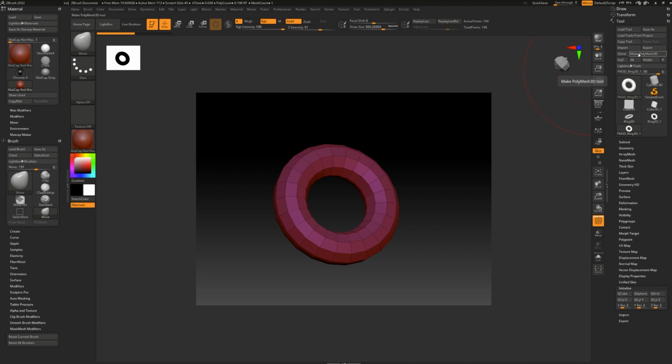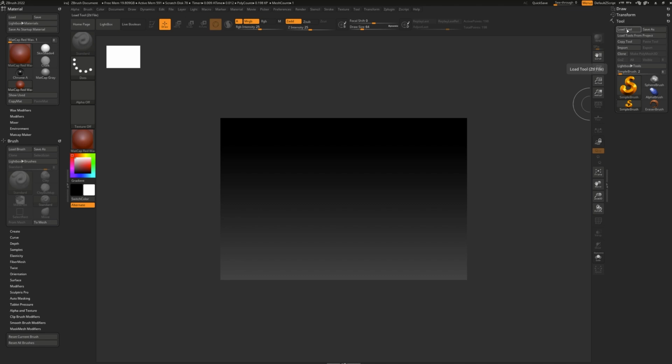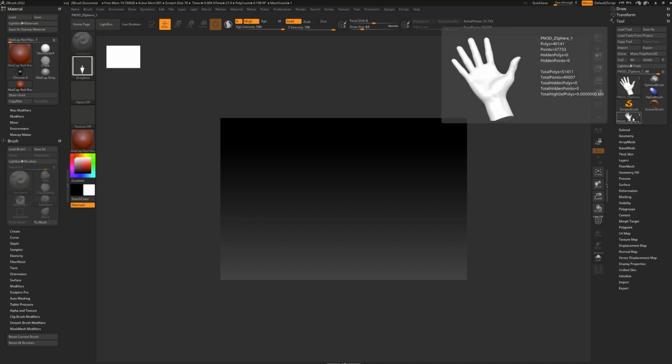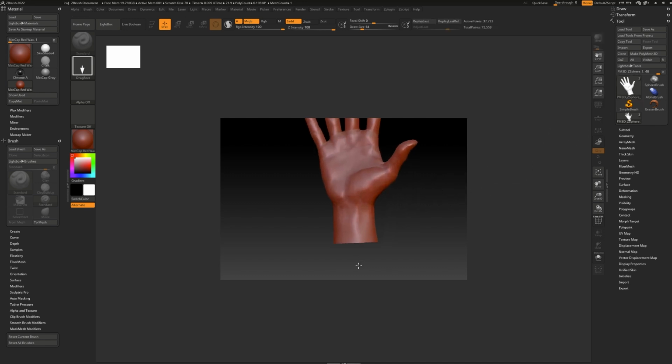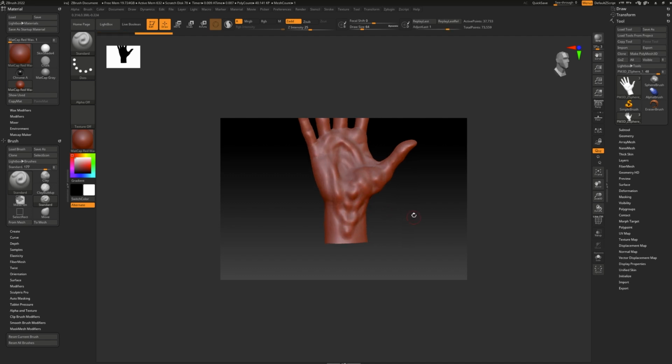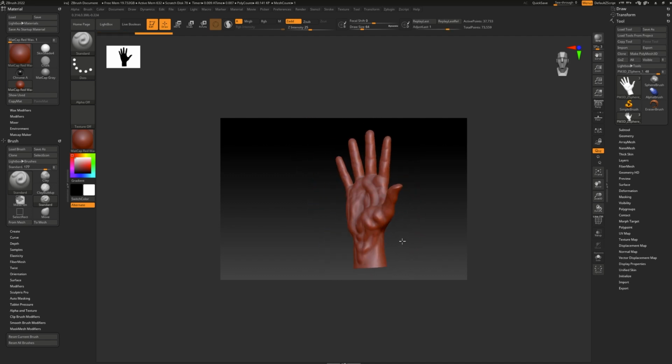This Make Polymesh 3D option is only really important if the thing you're working on currently is a primitive. I'm going to load up one of my previous tools to show the difference. All right, my tool has been loaded up. I'm going to click and drag, hit Edit, and now I can edit it without having to hit the Make Polymesh 3D button, because it's already a Polymesh 3D.